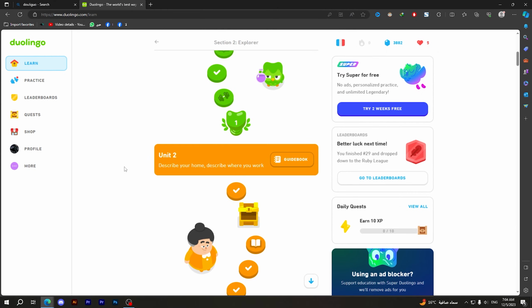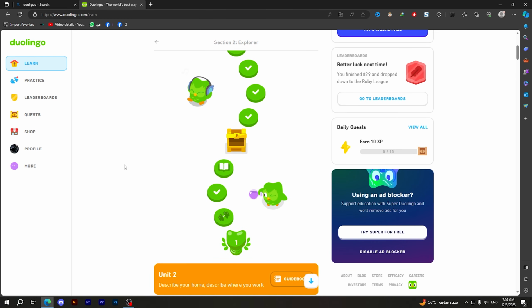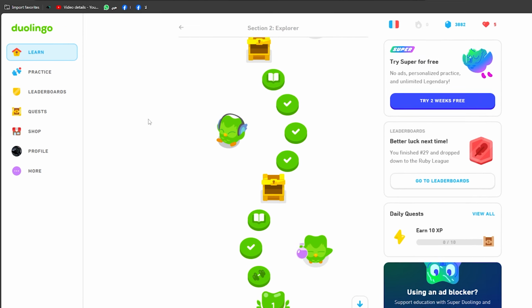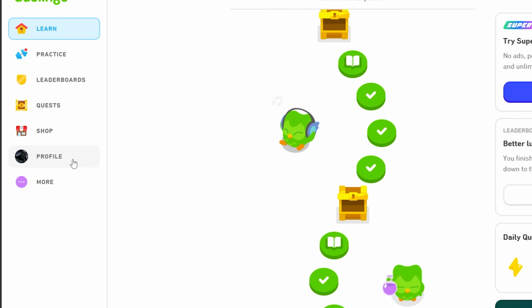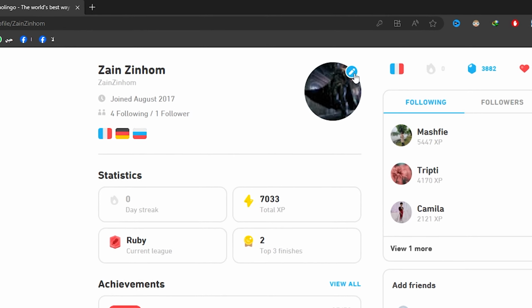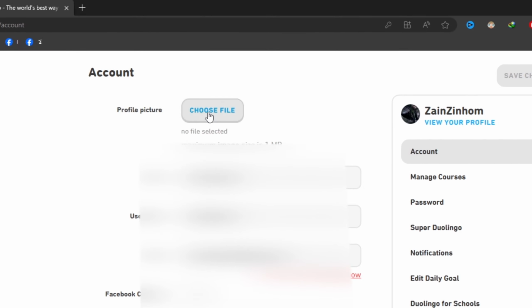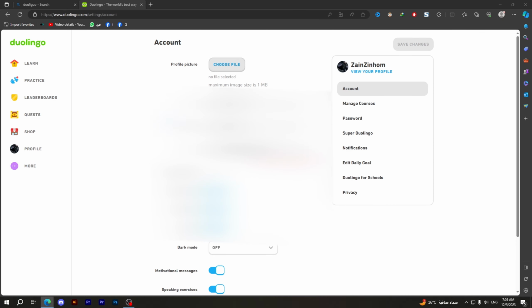First thing to do is to open your Duolingo on your computer or even on your browser on your phone. Then after opening your email, go to profile. Then as you can see here, you can click on this icon. Then add profile picture, click on choose file.